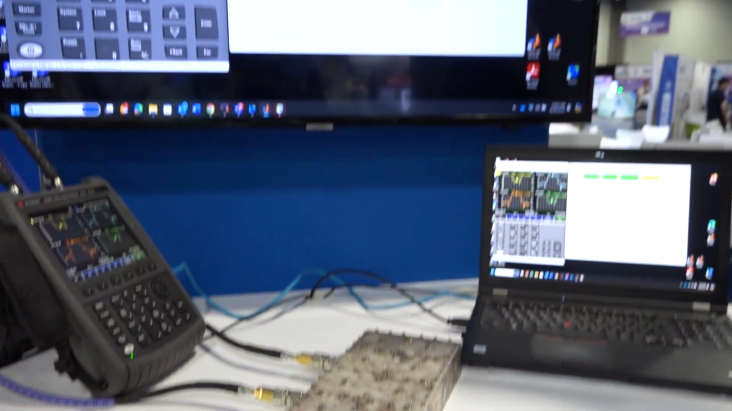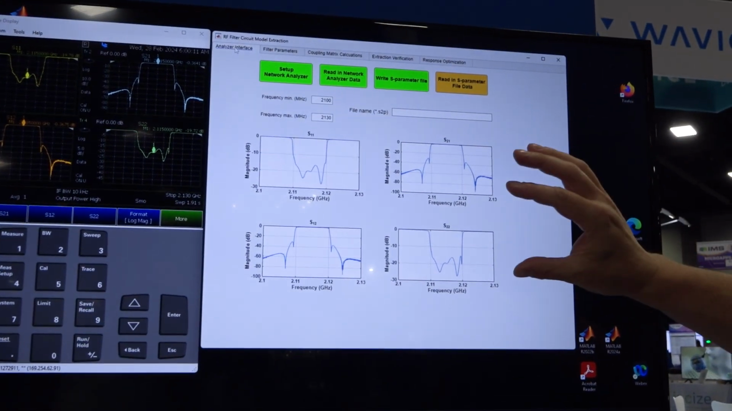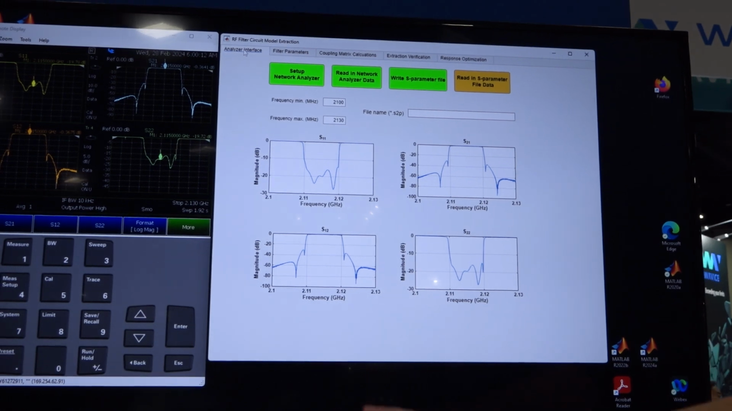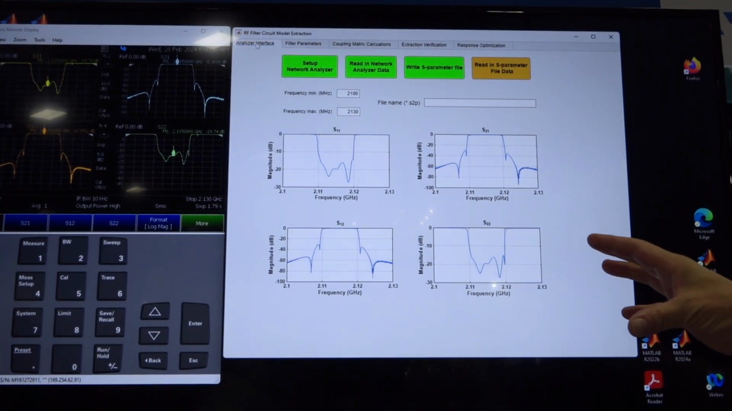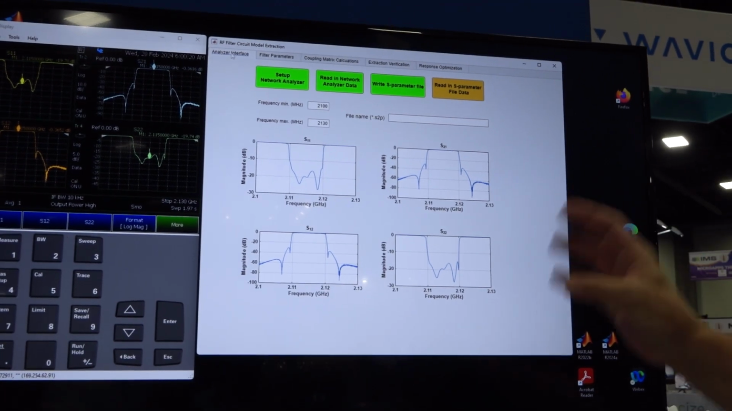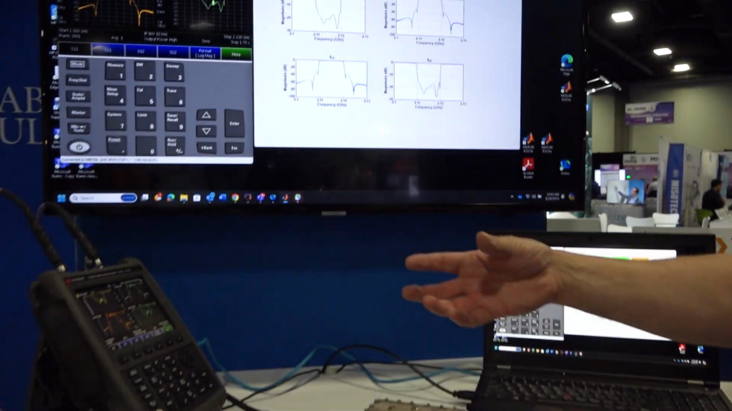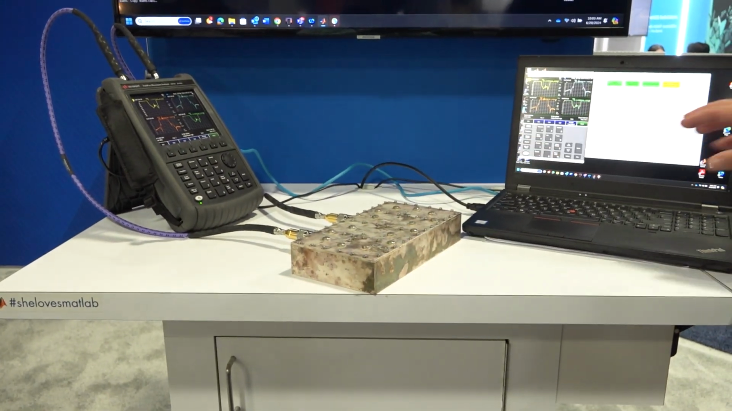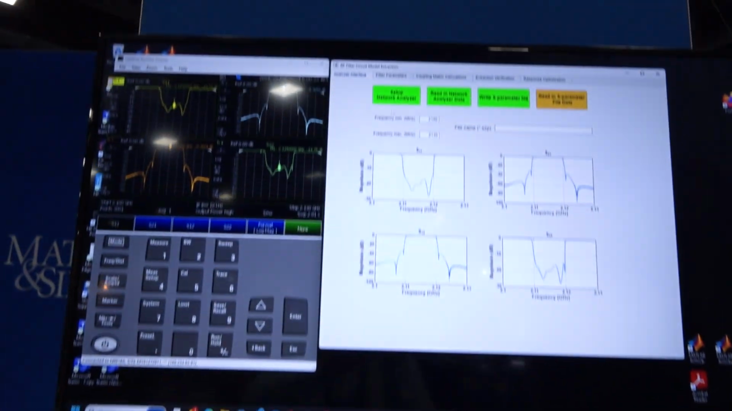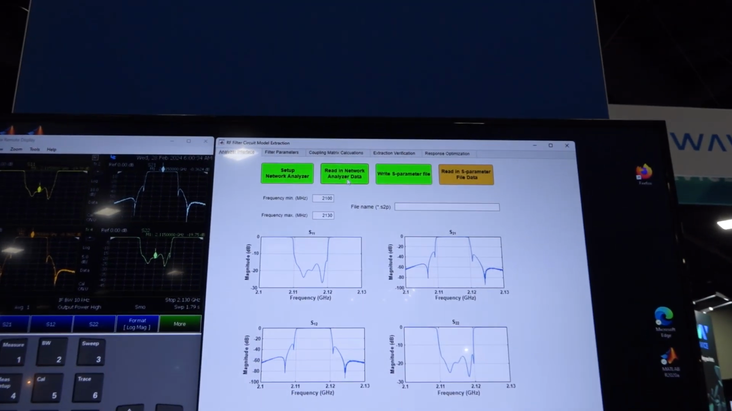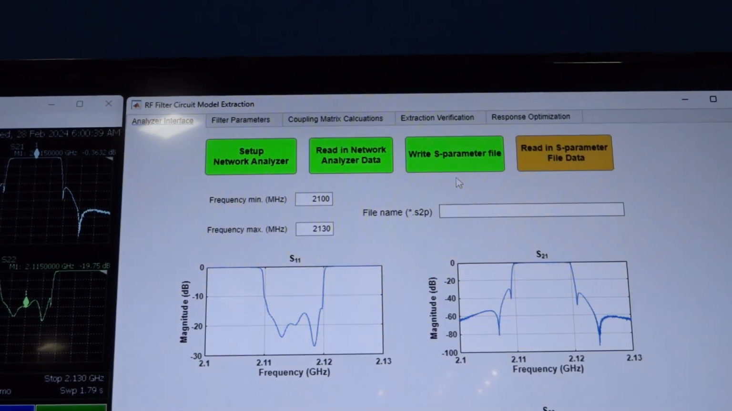The basic setup of this workflow is that the application can be used to access data from the instrument, do analysis and model extraction of the measured S parameters, and then generate model outputs for the tuning and mechanical development of this filter. In this first pane, we can see that there are push buttons to access the network analyzer to read in the S parameter data and then write that S parameter file to a data file.